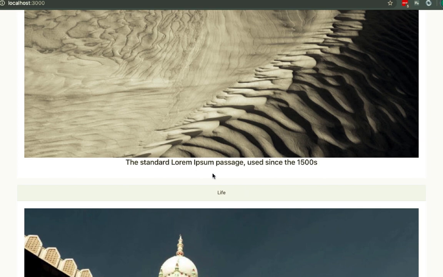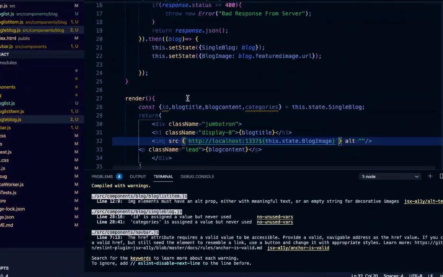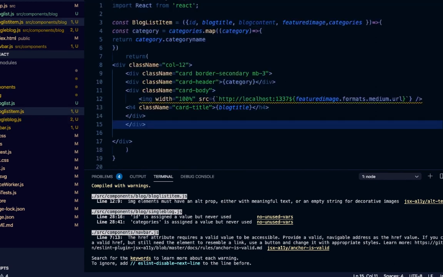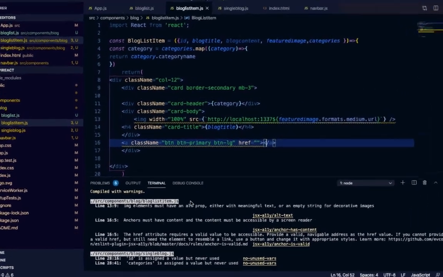So now what we need to do is, let's go back here. We need to create a button here so that users can click on it and visit our single blog post. So let's do that. Let's go back to our blog list item here and add an anchor tag and give it a class name of button, button primary, and button large.